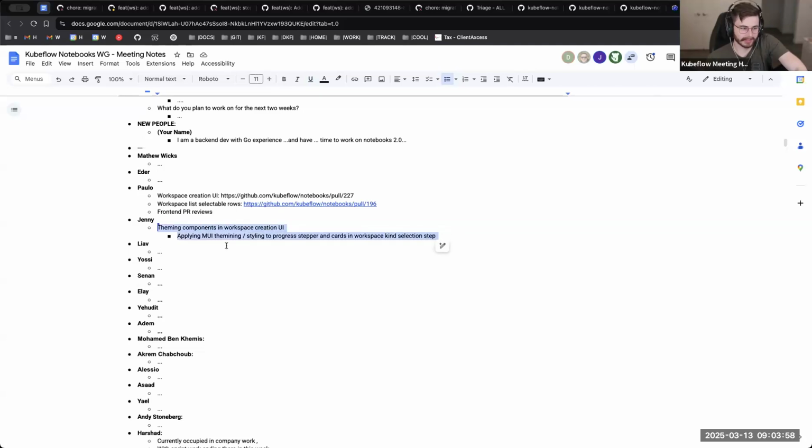Yeah, I'll just mention, based on Paulo's mocks and the work on the PR, I'm going to be theming all of those. Currently those components are implemented with PatternFly styling, so I'll be applying the Material UI theming to those views, and that includes the progress stepper that we were just discussing and the cards as well.